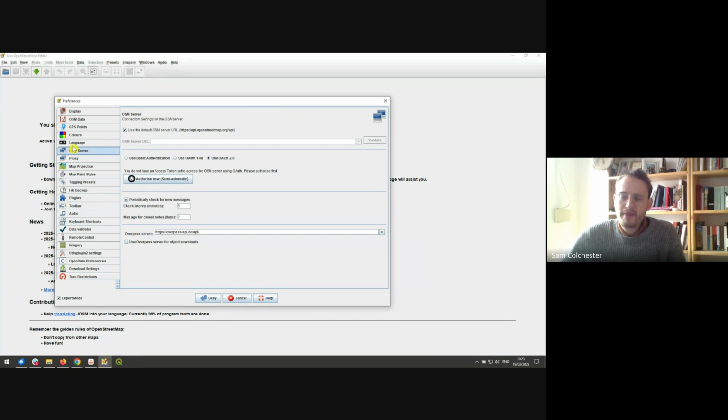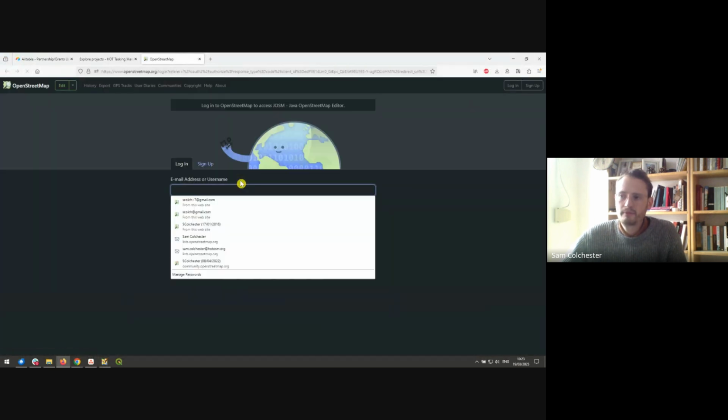Now, when you're in this submenu within the preferences panel, you'll see in the center it says authorize now, brackets semi-automatic. As long as this radio button here is selected to use OAuth 2.0, this should work correctly. So if you select authorize now, brackets semi-automatic, this should open up a new tab in your browser that you've got open. And from here, you can sign into OpenStreetMap.